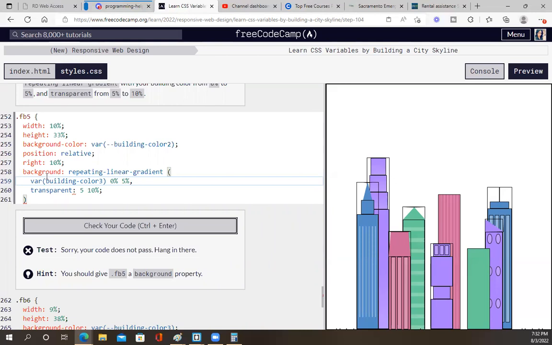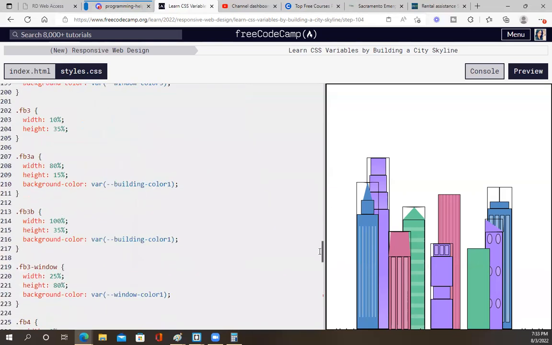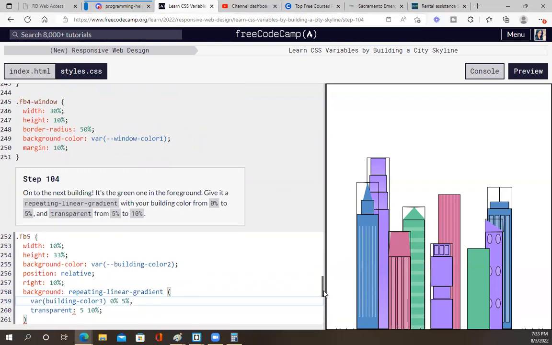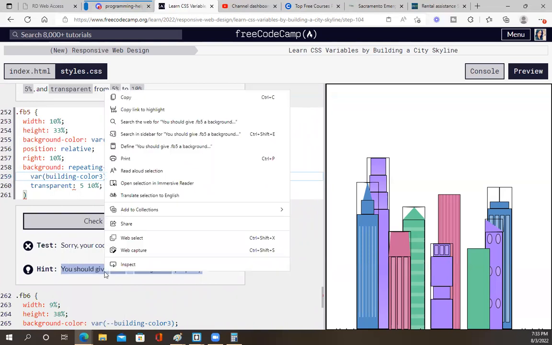You should give FB5 a background property. There it is. It's clear as day. You guys, I'm gonna have to Google this one. I have no clue what this means.